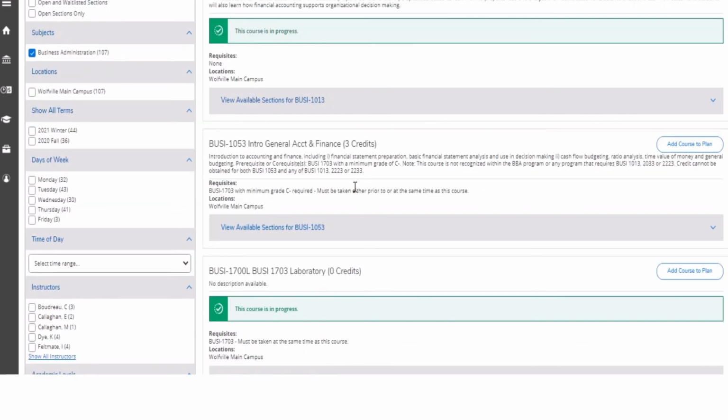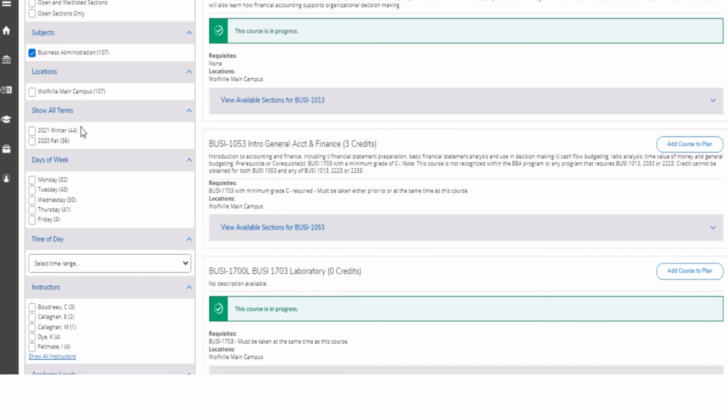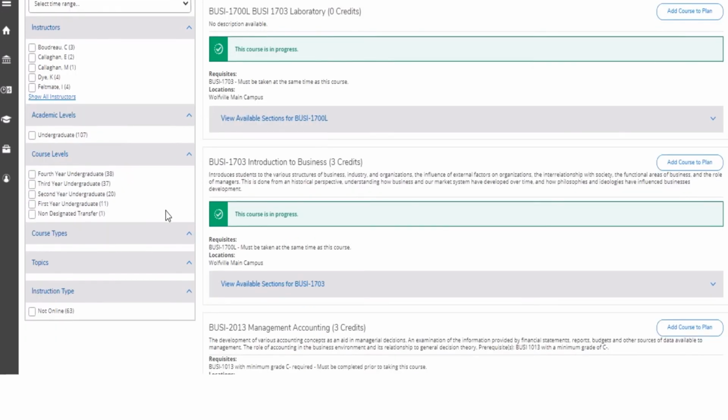There is a filter box off to the left. You can hide that filter box in order to bring your screen up larger to look at your selection of courses. You can also drill down further to make your selection list more definitive. You can show your courses by term, days of week, time of day, and even by instructors. You can also just select a class level or course level for your list. Once we go live, there will be more options at the bottom under instruction type showing the different courses for online and hybrid and virtual.